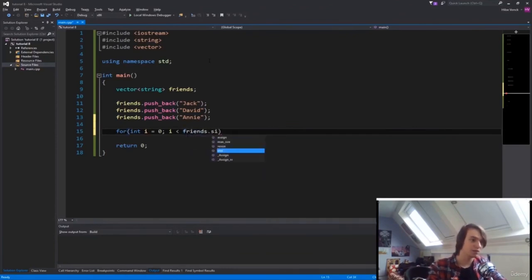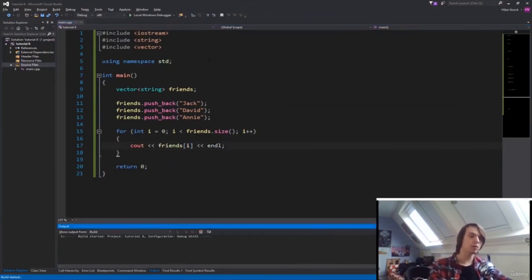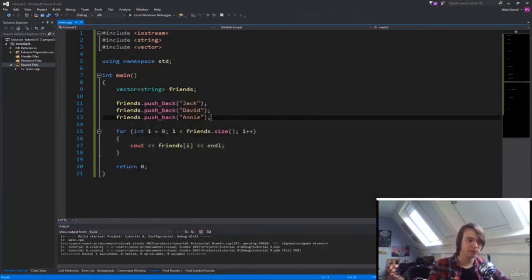Friends.size. So the vector name dot size will give you the number, so in this case 3, but if we added one more friend it would be 4, and then i++. So just basically make sure that you will loop over every element inside of the vector without having to specify or hard code a number. So what we now can do is do a cout of friends[i] and an endl. So if we now run the program, as you will see it will say Jack, David and Annie, which are the friends we specified.